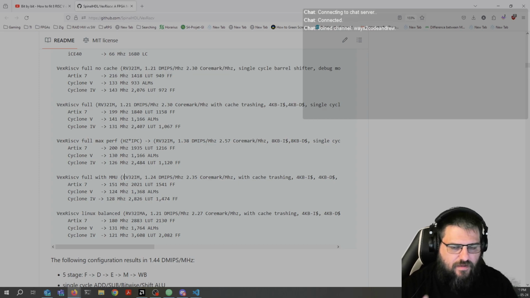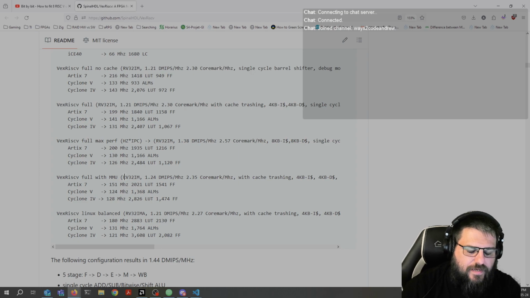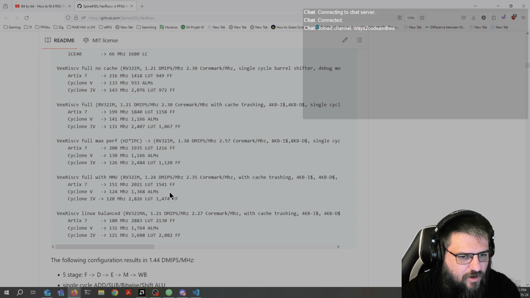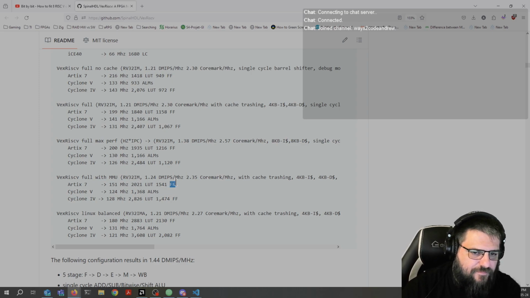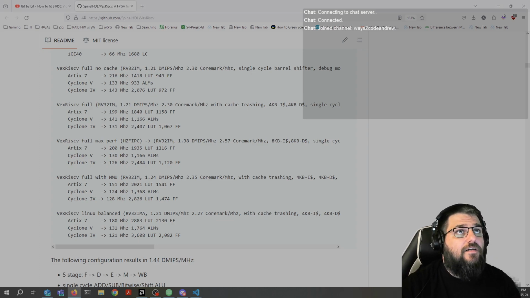on different devices. All right, and they successfully make it run at 151 megahertz using 2021 LUTs. So LUT, don't forget, they are lookup tables, and FF means flip-flop, so 1541 flip-flops.